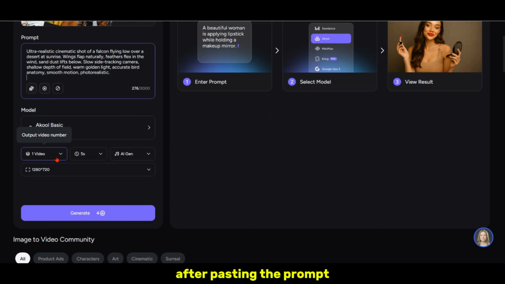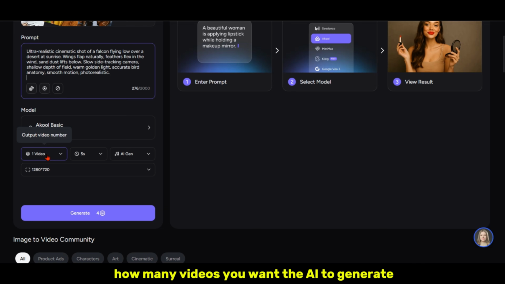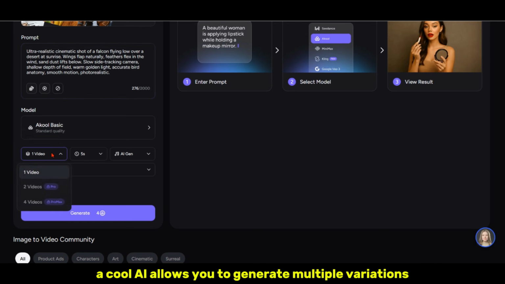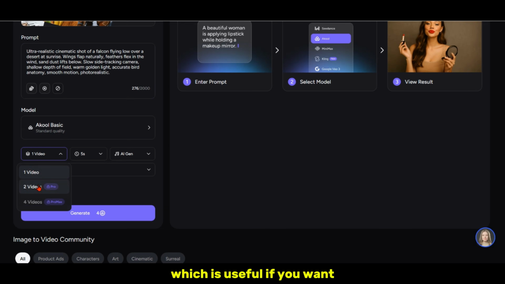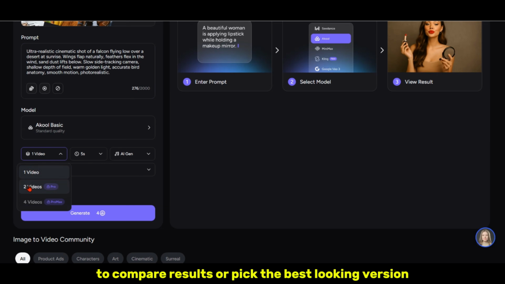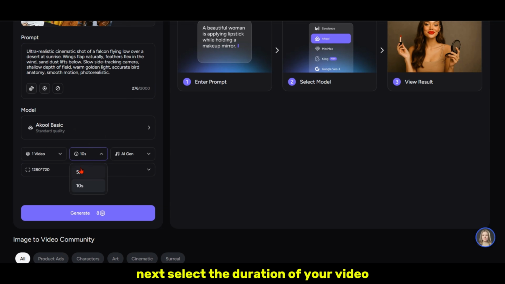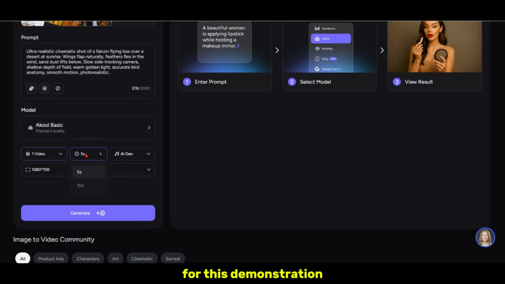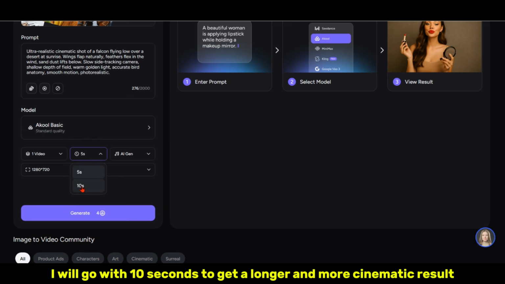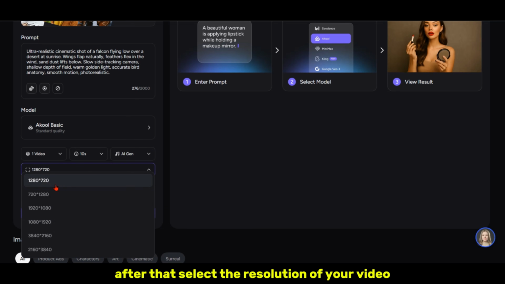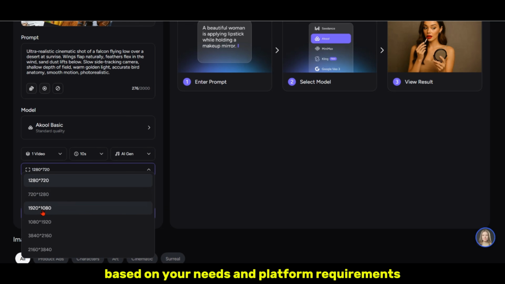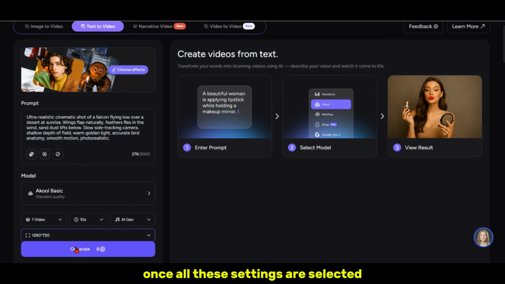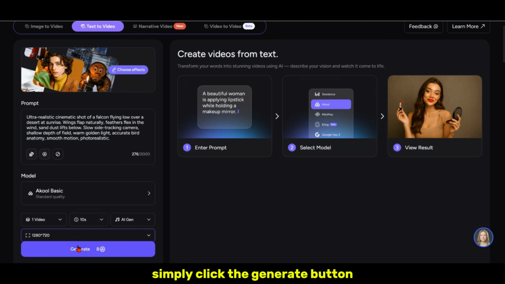After pasting the prompt, the next step is to choose how many videos you want the AI to generate. Akool AI allows you to generate multiple variations, which is useful if you want to compare results or pick the best looking version. Next, select the duration of your video. You can choose between 5 seconds and 10 seconds. For this demonstration, I will go with 10 seconds to get a longer and more cinematic result. After that, select the resolution of your video based on your needs and platform requirements. Once all these settings are selected, simply click the Generate button.